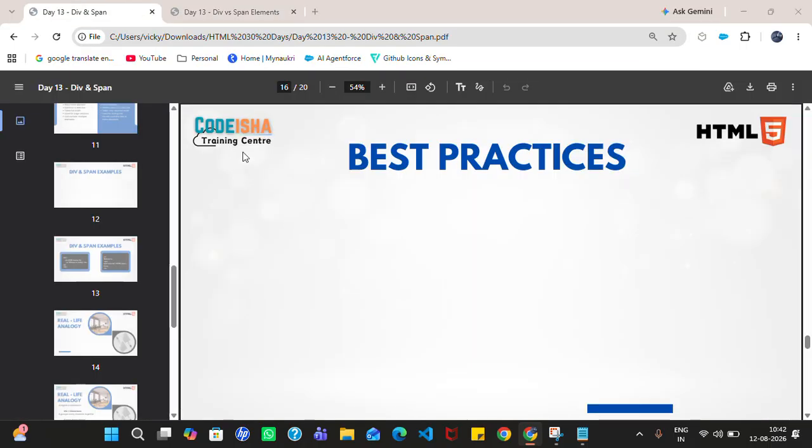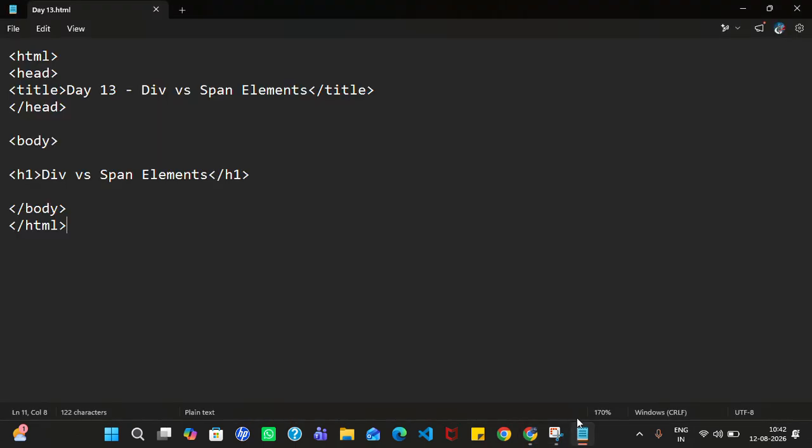Okay, so now first of all I'll add the div tag, nothing but a block element, right? So after the HTML h1 I'll add the first div. Inside the div I'll add the h2 first. Inside I'm giving block level container.